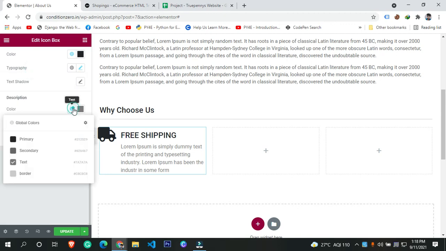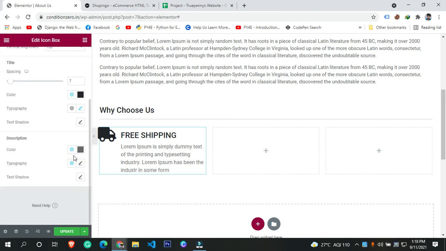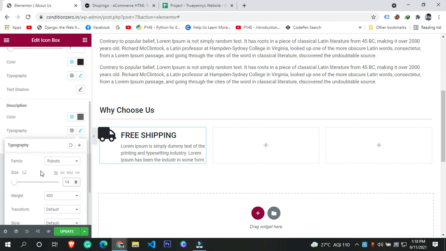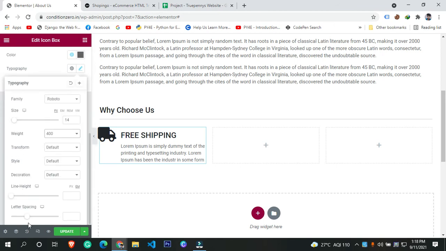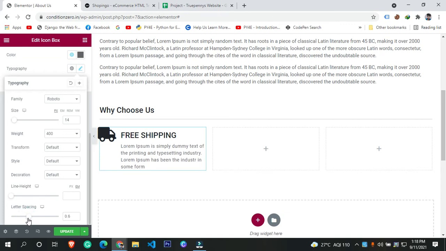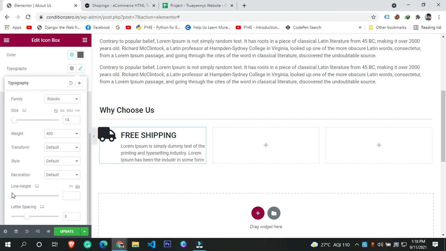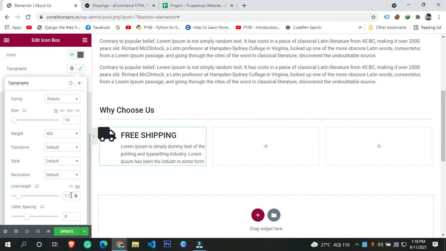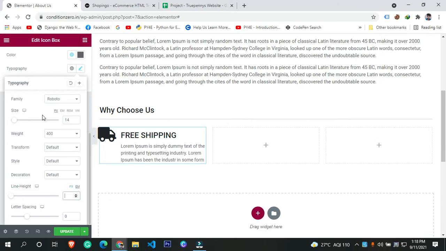We need to change our description, take it to the secondary. Okay, we have to change its size, and then we have to focus on other things like letter spacing. So let's say line height definitely will matter, or let's say do not include any line height, and that's it.